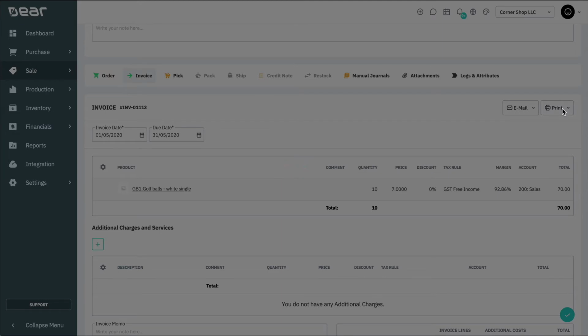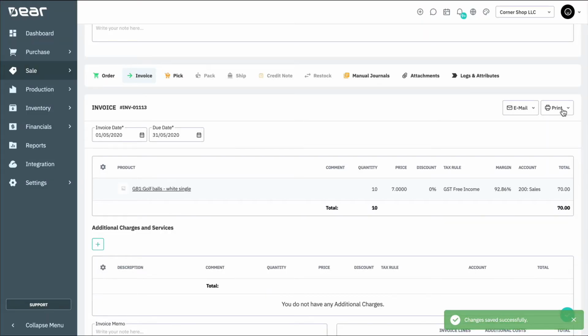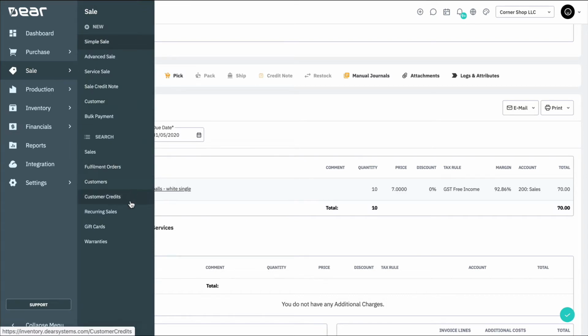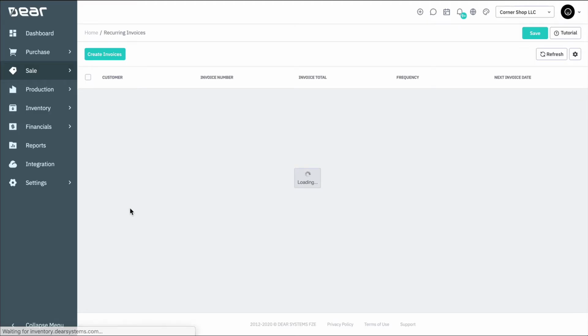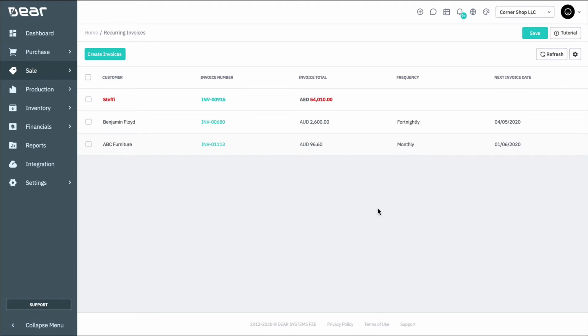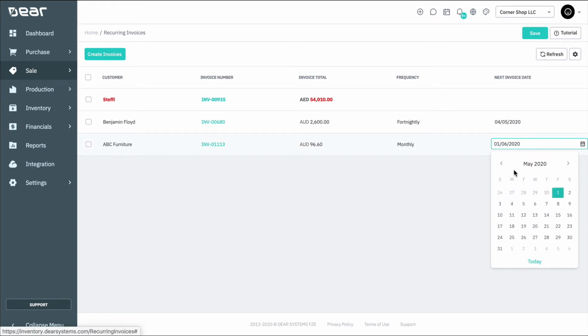Once done, we'll be able to see this invoice within the Recurring Invoice module. You can find this by navigating to the Sales module and then selecting Recurring Sales. Here we can see all our recurring sales. You can also generate an invoice prior to the next invoice date. So for example, if we wanted to get this invoice out earlier than planned, we can select a new date from the next invoice date and click Save.